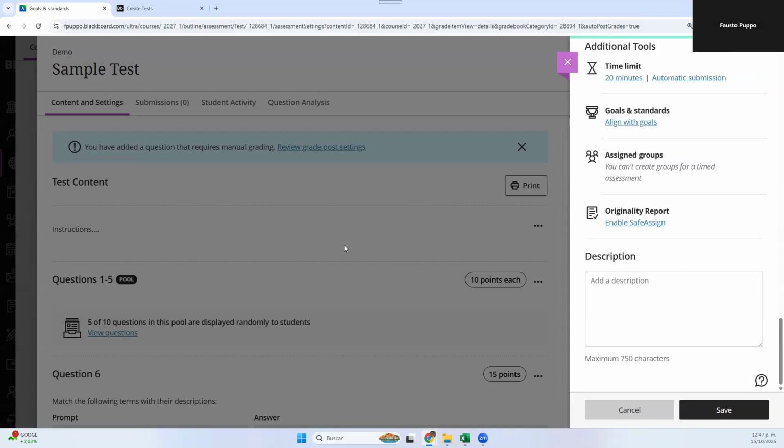And if you have essay questions, you may want to enable the originality report, SafeAssign. Then you can provide a description to briefly tell your students what you're going to be testing or what topics the test is going to cover, etc. You have up to 750 characters for your description. And once you're done, don't forget to save.